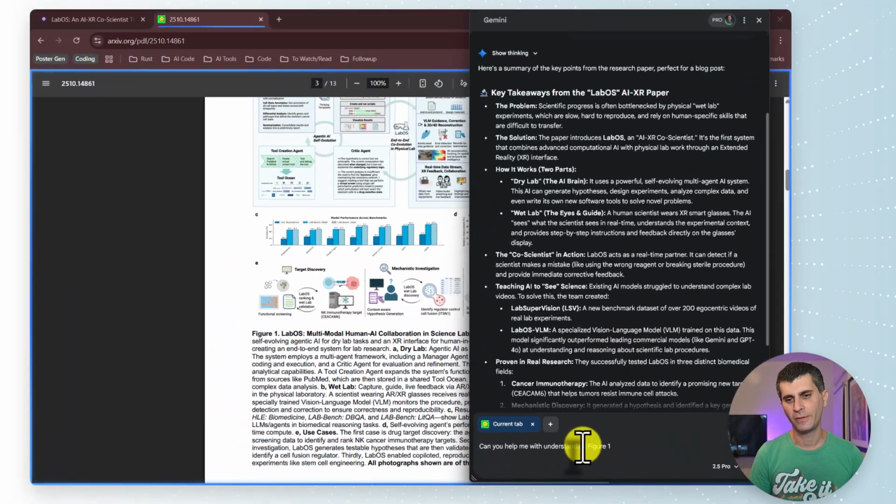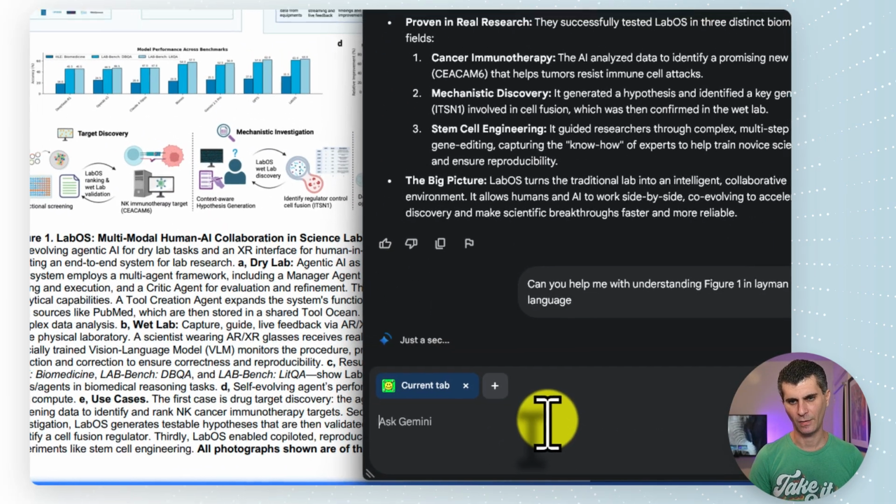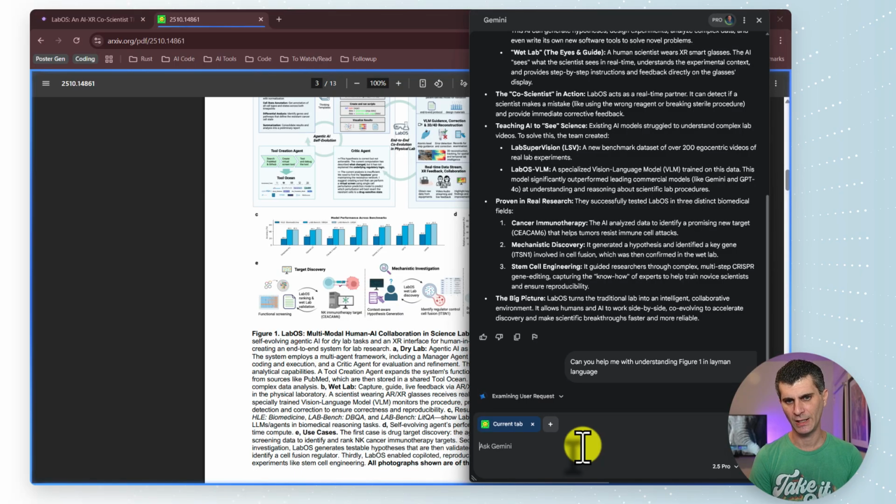And if we come back to our Gemini in Chrome, you'll see that I just want to understand figure 1 without having to actually look at the description. And I'll say in layman language, just so that it simplifies it for me. So let's go ahead and see if it can actually do that. It's examining the request.